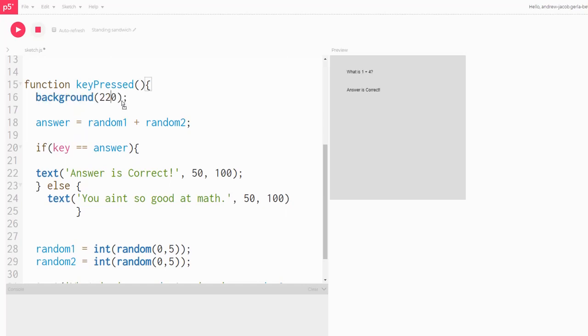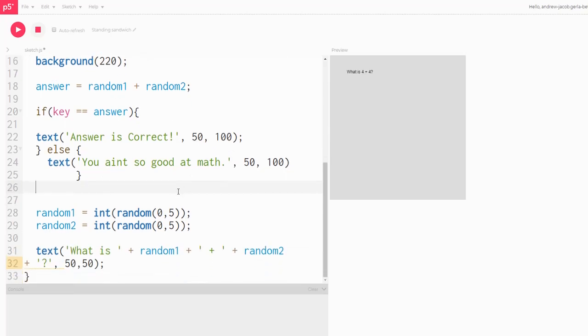If I move it on the other side of the if statement, it's not going to show up. And I can just show you that very quickly. So what is 1 plus 0? You can see nothing's happening. I am clicking buttons, but nothing's happening because the background's wiping out this text. All right, so now we've got multiple questions. I think that's enough for this video.